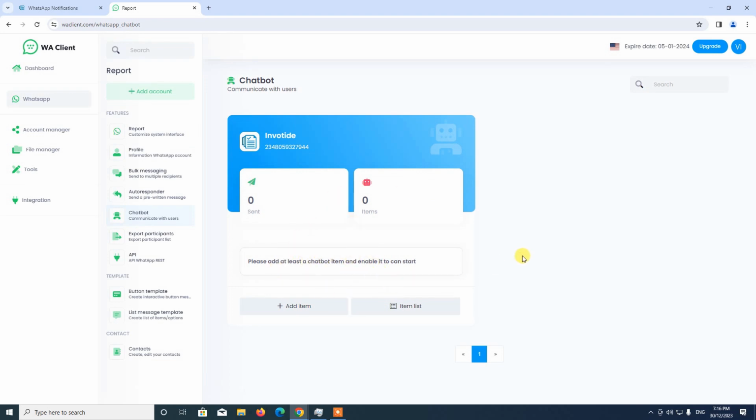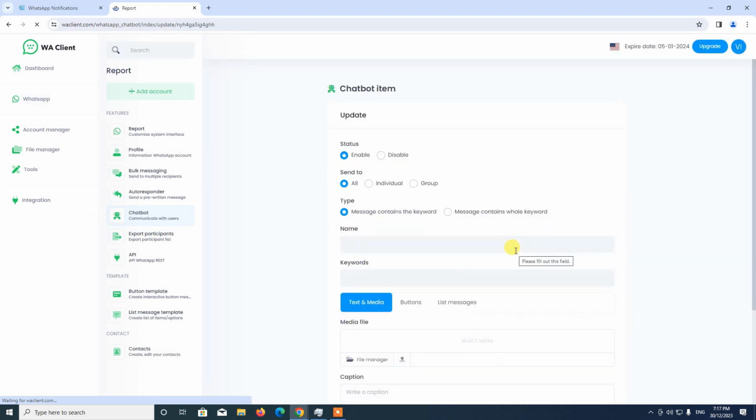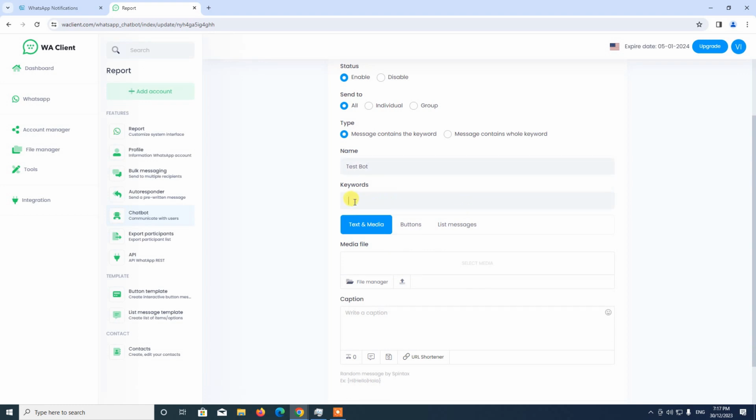So in this example, I'll create a simple chatbot that you can use to communicate with your customers. So for us to create the chatbot, we come here and click on the add item button here. All right. So here we'll now proceed to define the settings for the chatbot. So we call this test bot.